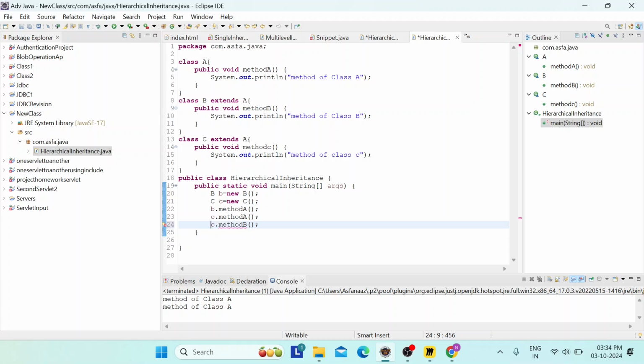That's why when we are making an object of C and want to call this method B, we are not able to call this, because between B and C there is no parent-child relationship. Okay. So if there is a parent-child relationship, then the method of parent, we can call it from the child. Okay. So this is hierarchical inheritance.